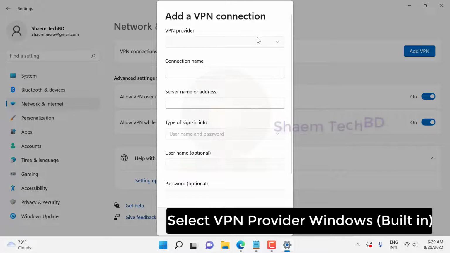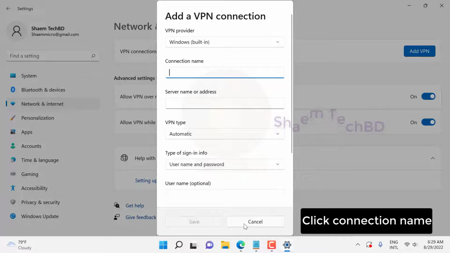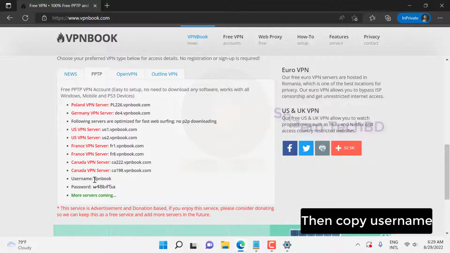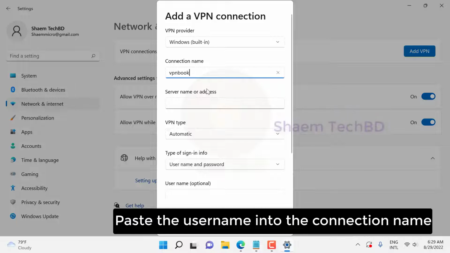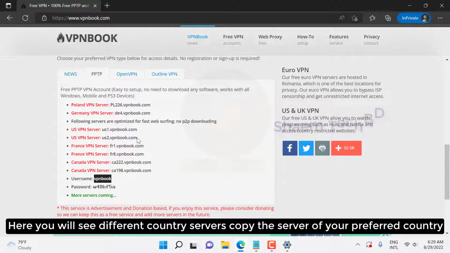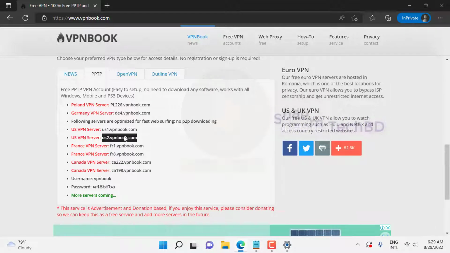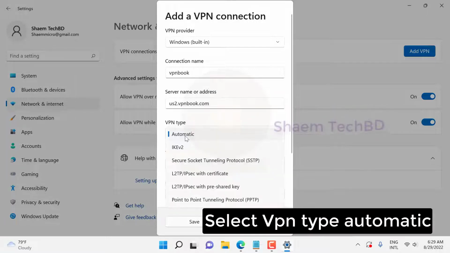Select VPN provider Windows built-in. Click Connection Name. Then copy username. Paste the username into the connection name. Here you will see different country servers. Copy the server of your preferred country. Paste the server here. Select VPN type automatic.